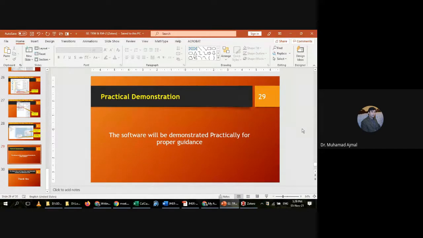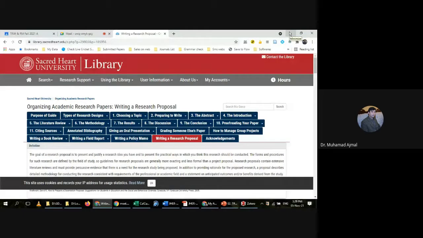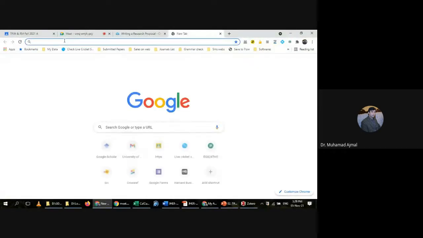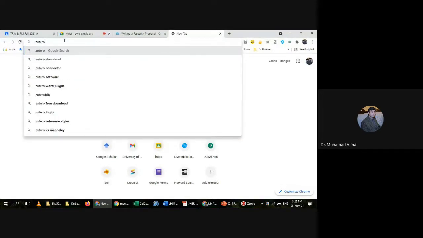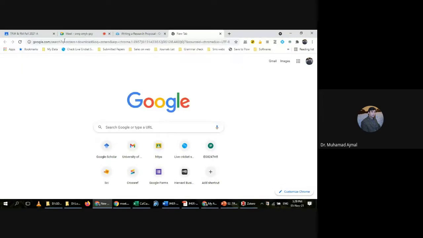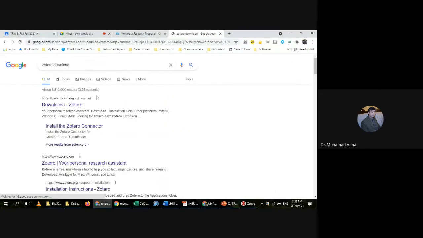I have told you that while downloading Zotero from the website, first you have to close the PowerPoint, Excel, and MS Word files. Then simply, as I'm doing here, I can write at the top, Zotero download. It will guide you towards this website, Download Zotero. Click it.